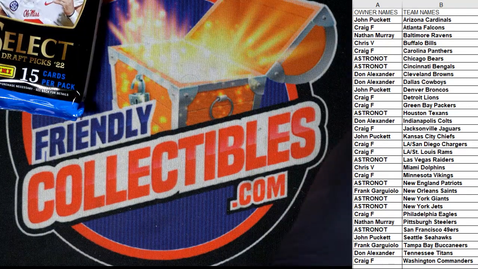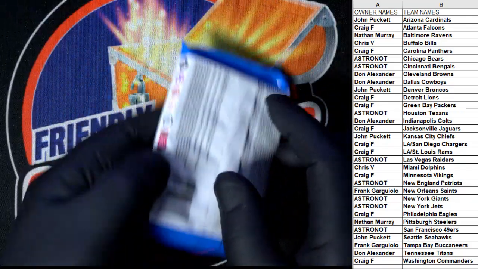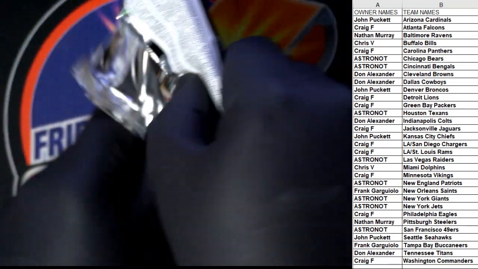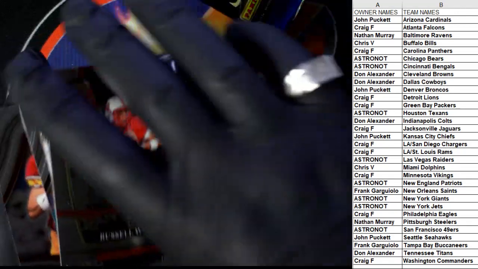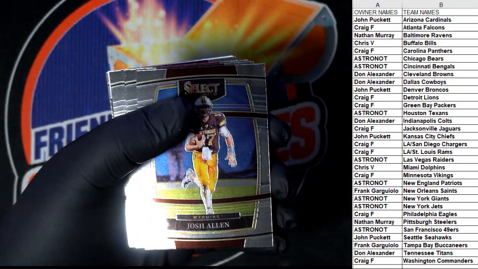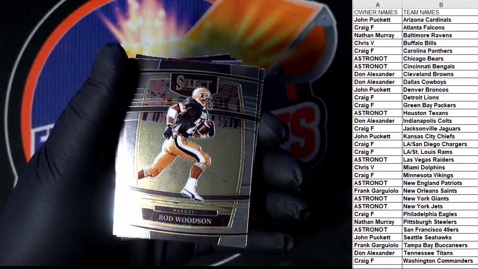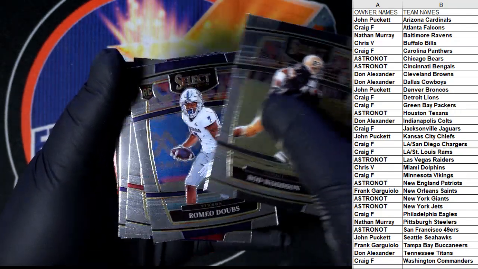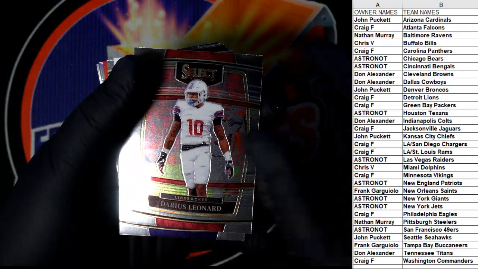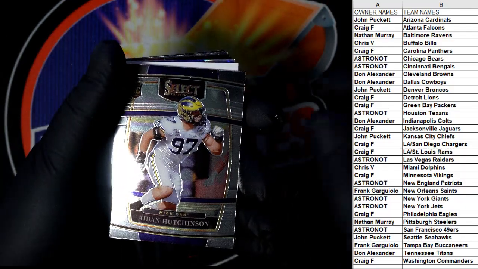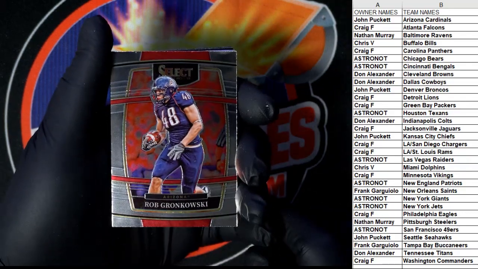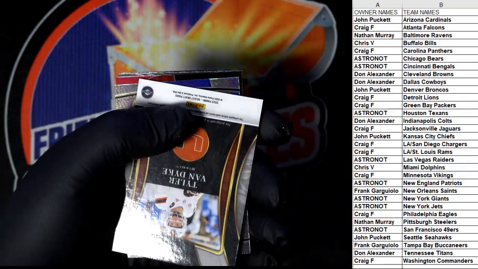It must be in this pack. This must be the little fire going on in here. All right, guys. Let's get it going. All right. Let's get it. Russell Wilson. Coming at you. Boom. Josh Allen. Rod Woodson. Romeo Doubs. Am I saying it right? Yeah, I think so. Yep. The Doubs. Darius Leonard. Aidan Hutchinson. Gronk. Got a Gronk. Pretty dope.